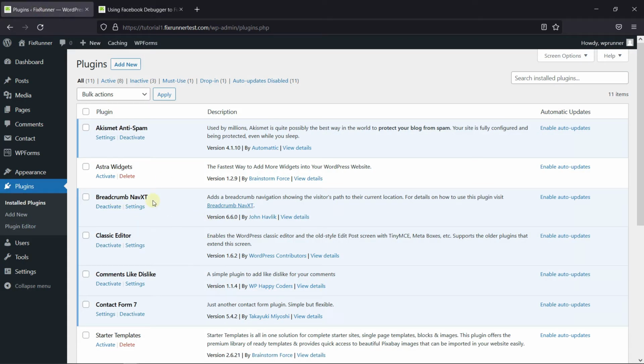To do this, first you need to install and activate the Breadcrumb Nav XT plugin. I've already installed it, but if you need help installing a plugin on your website, we have a video explaining how to install a plugin. I'll link it in the description below.